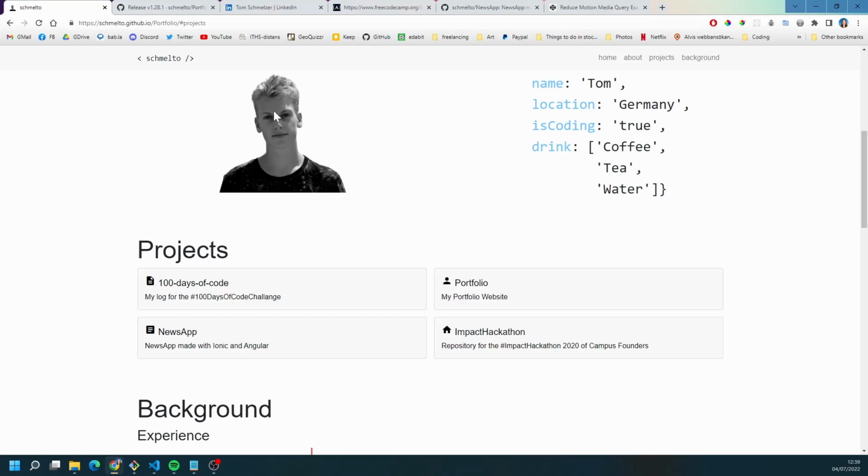Link heading level 5 person portfolio. Link my portfolio website. Link heading level 5 home impact hackathon. Link repository for the number impact hackathon 2020 of campus founders. Okay, so you can hear how that sounds. Heading level 2 background. Heading level 3 experience.